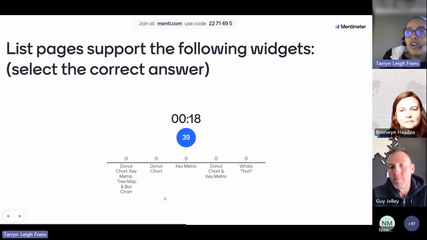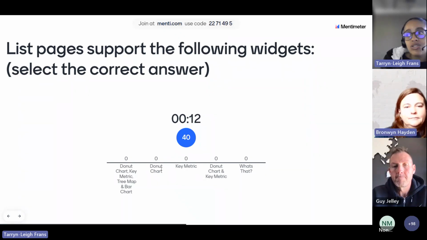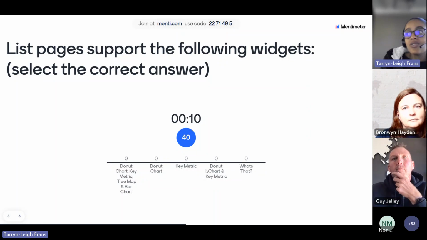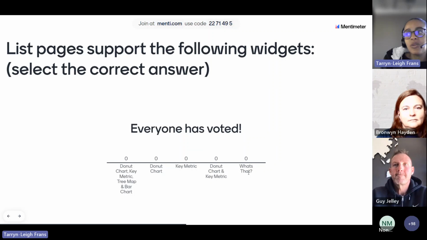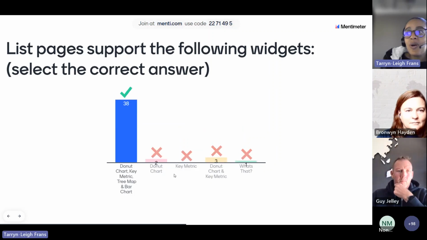The options that you've got is that you can set up a donut chart, a key metric, a tree map, and a bar chart, or just a donut chart, key metric, donut chart, and key metric, or you've never heard of this. What's that? Okay, seems like everyone has voted.